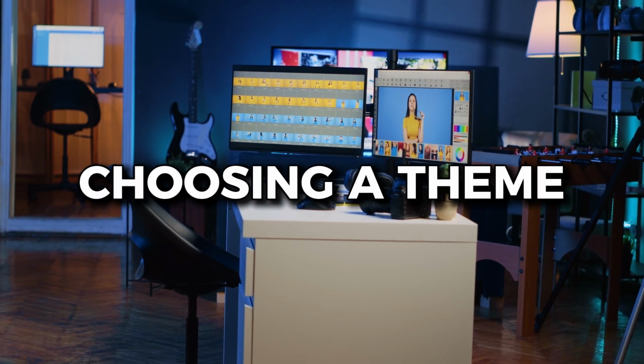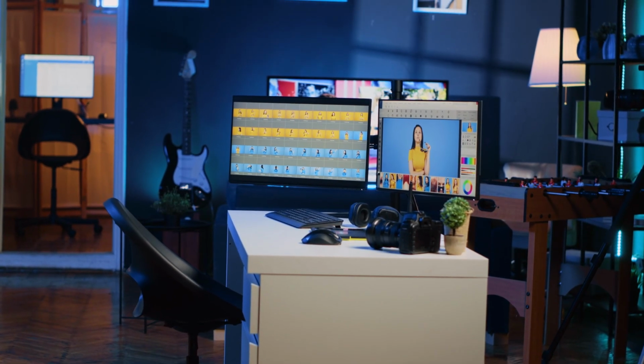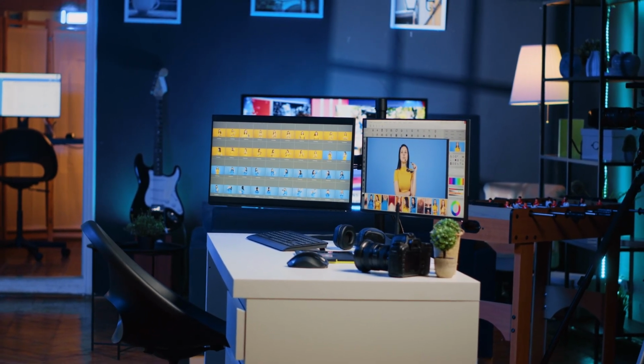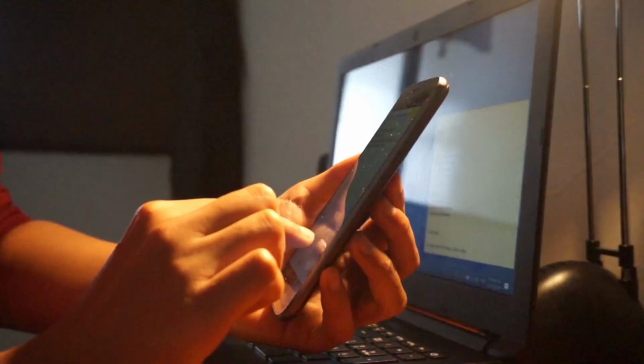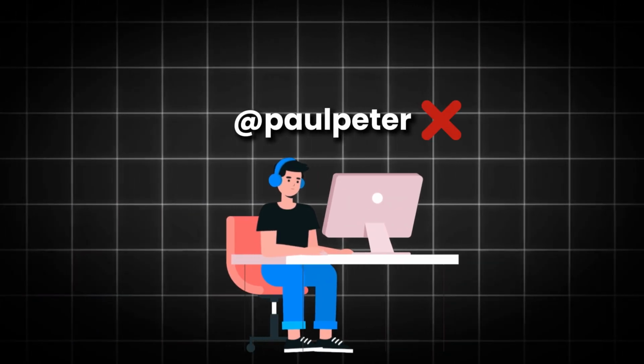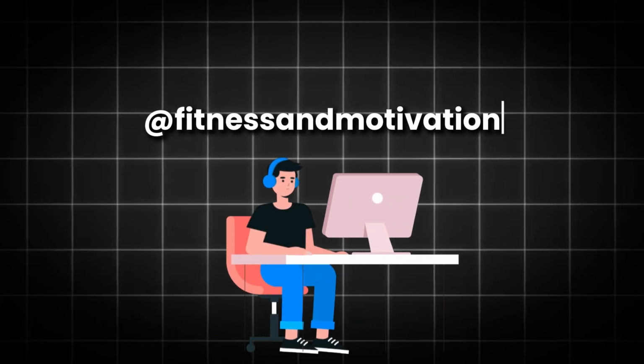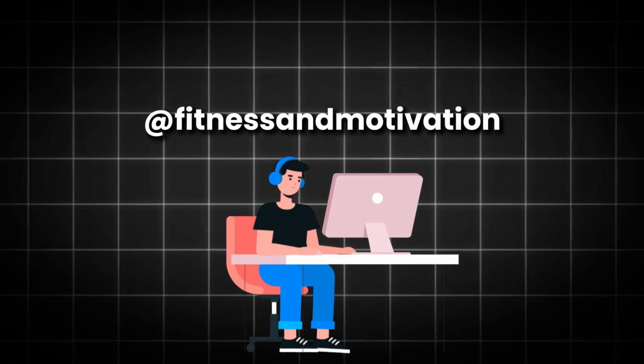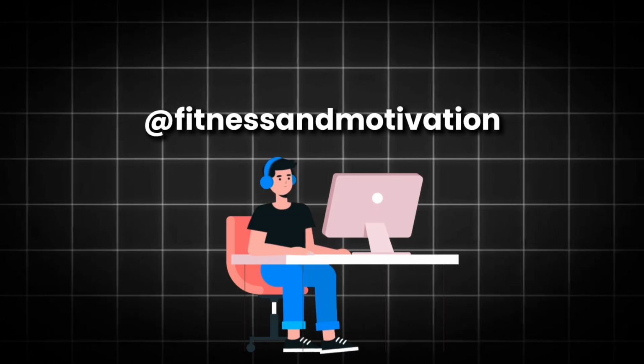The first step is simply choosing a theme. We already went over the different niches earlier, so this should be pretty straightforward. Once you've decided, you can now begin by creating your Instagram account, but pay close attention. You see, when creating your account, you must choose a username related to your niche that symbolizes it. You don't want to do too much when thinking of a name. Make it simple and easy to remember.